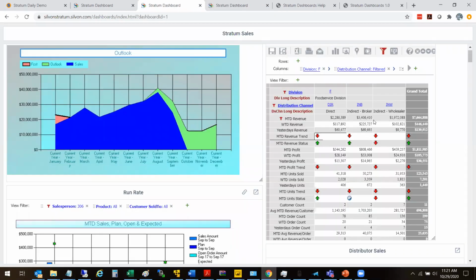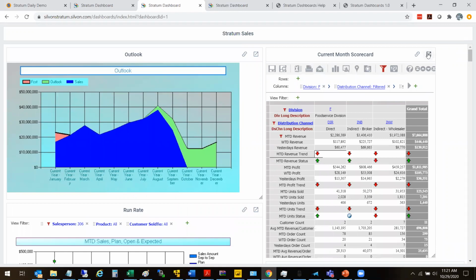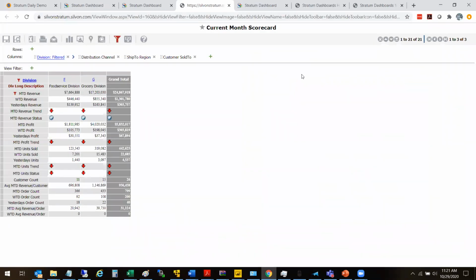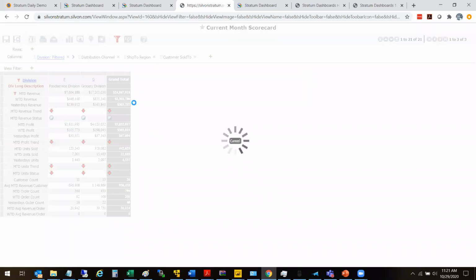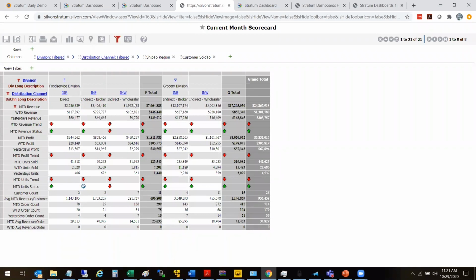Whether you take them in that way, or they can go to the actual view itself by clicking on the open view item, and notice how it then steps me into the view behind the widget. And so now I can exercise full-blown viewer analysis. I'm in the view now, and I can just do what I need to do within the view itself.